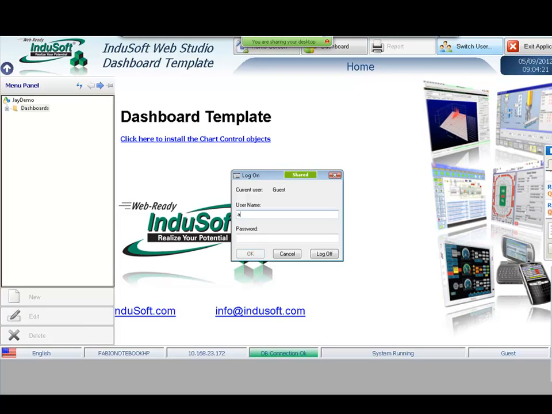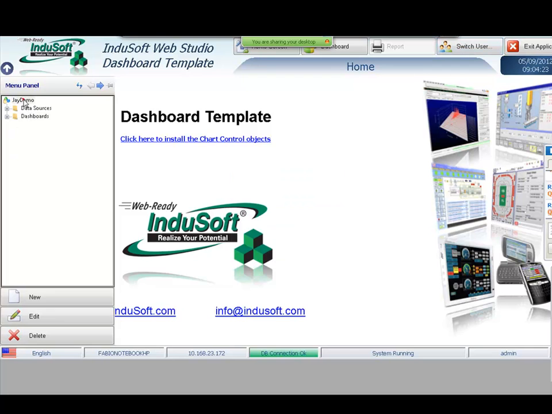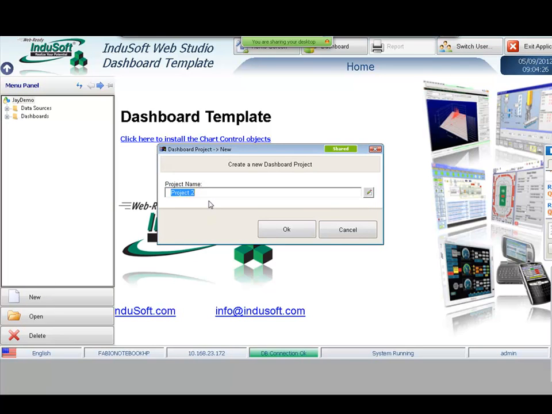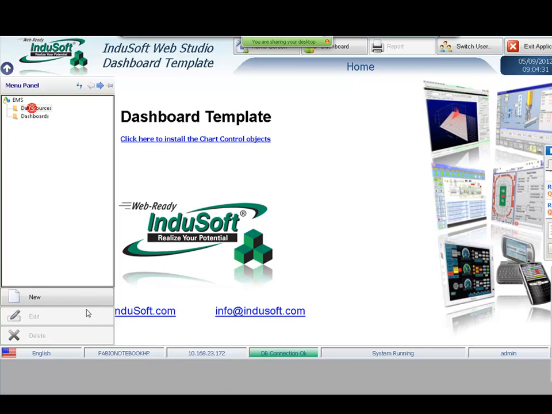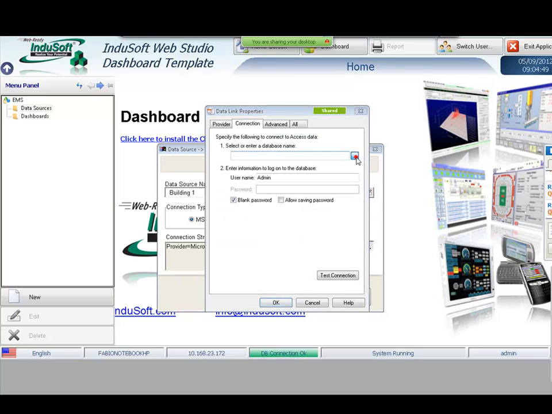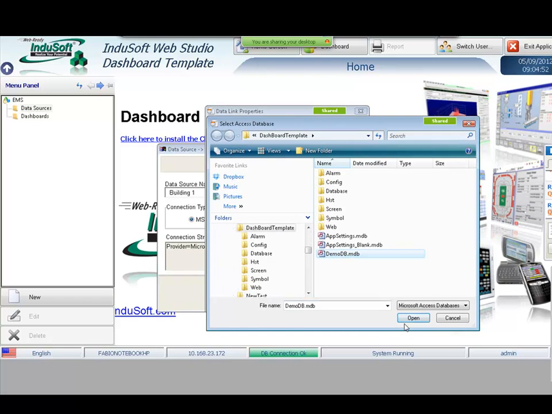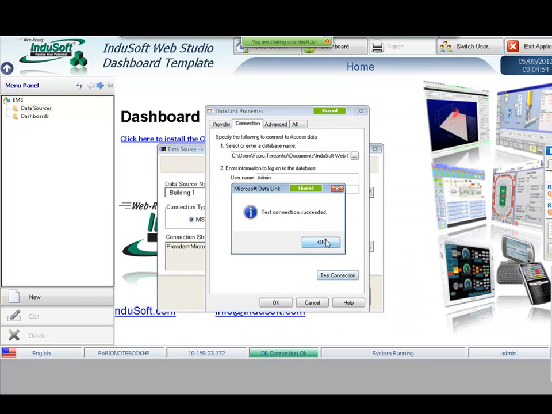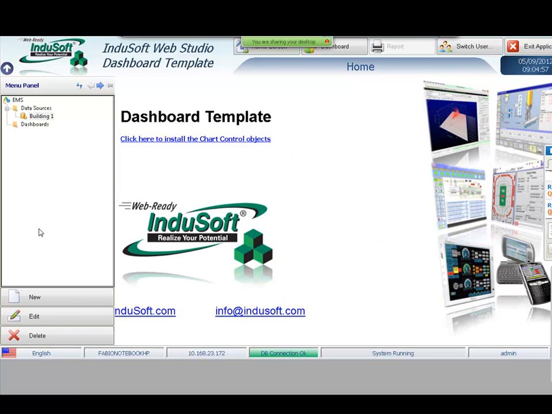So I can log on here, let's say as admin, and then I can create a new project here, let's say EMS, for example. And then here in data sources, you link, this is an application. Everything I'm doing is during the runtime. You can do it from the web browser as well. So we create here a dashboard, for instance, building 1, and you can read data from SQL Server, from MDB files, from Oracle, from different databases. So for instance, this database, and then you create your queries.